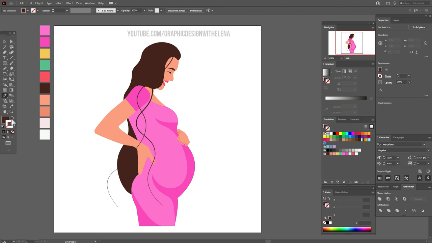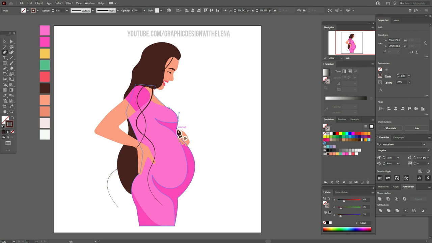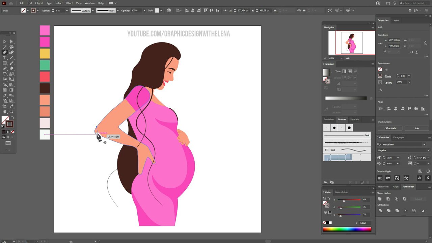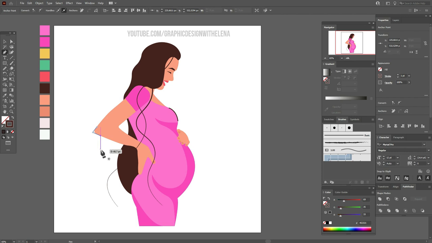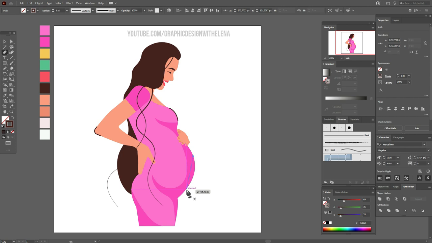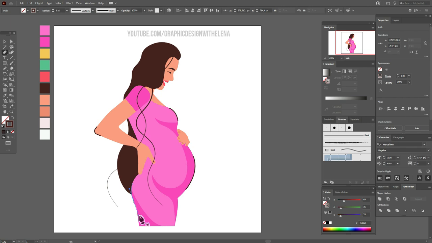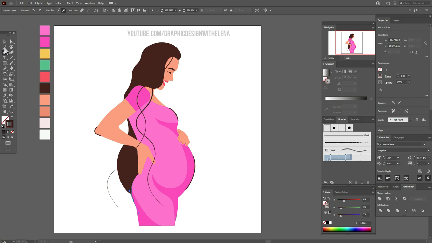And now let's add details, select this color and pen tool and draw here just the line like this, escape, and select this brush. And the same here. Escape. Select that brush and you need to round corner here. One more detail here. And one more here. Okay, it's pretty good. The woman is ready.